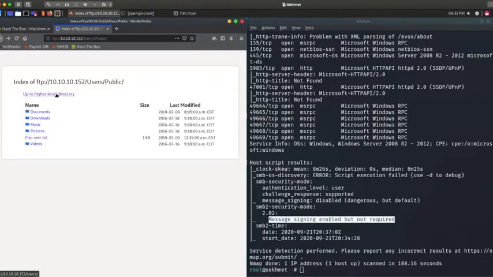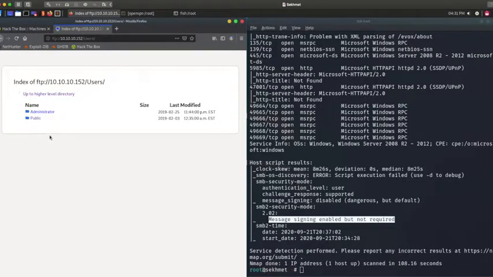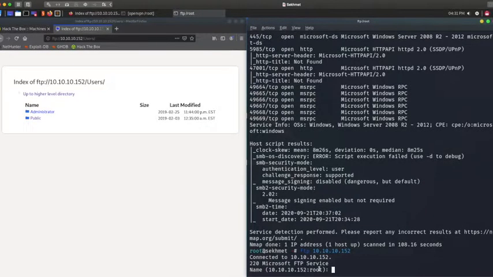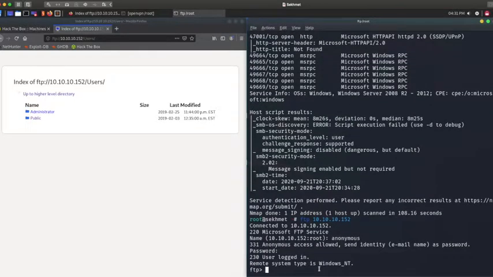Backing off, though, we see that we don't have access, no matter how many times I click it, to the administrator area. So we don't have permissions for that. Now, if we were to do this on the command line, it wouldn't look much different. We would be logging in as anonymous, and then any empty password is fine. And then we can provide it with Windows command line commands to navigate around.